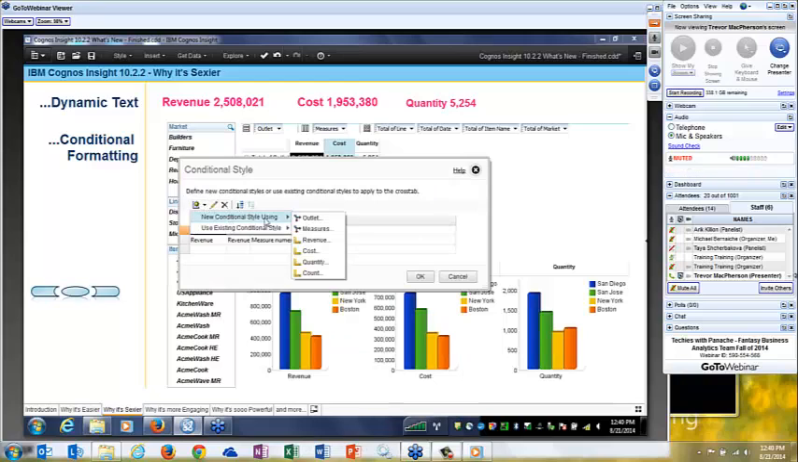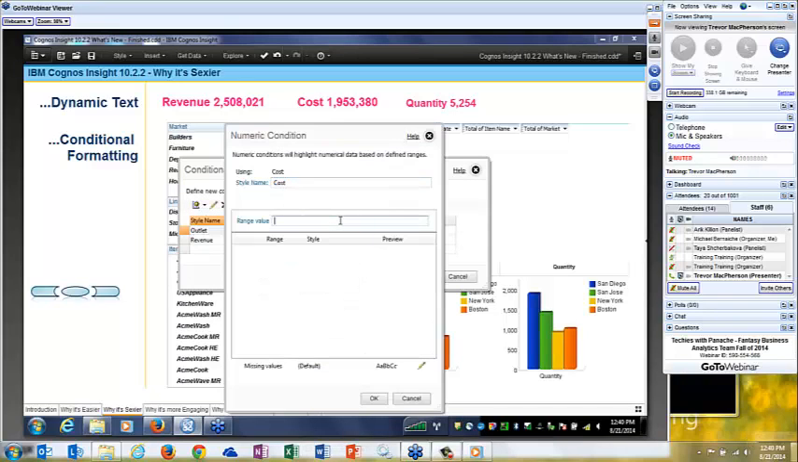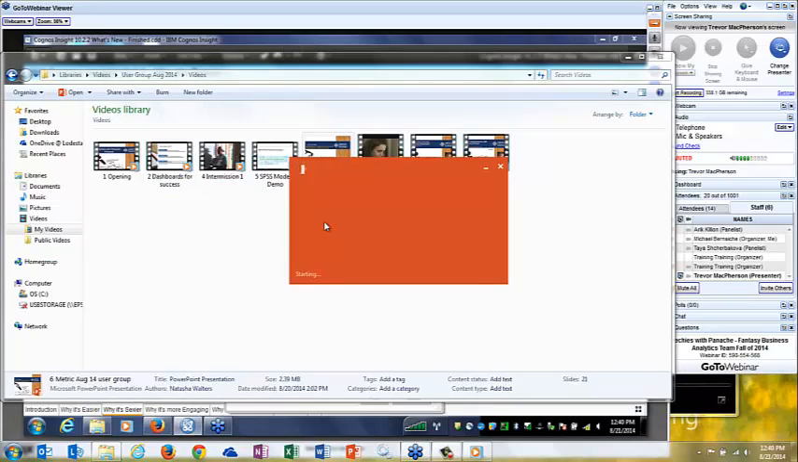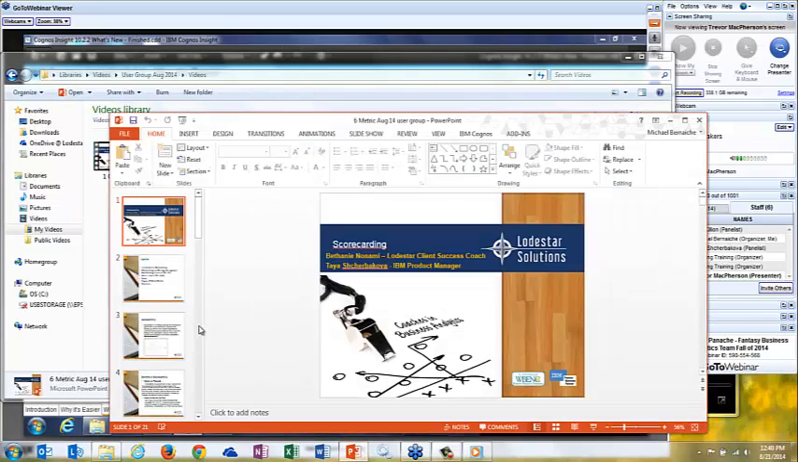I'll create a new conditional style using cost. And then all I have to do is say what I want that cost to be. So anything over, let me go 500,000. We'll give you some default ones here as well, so you can just choose.